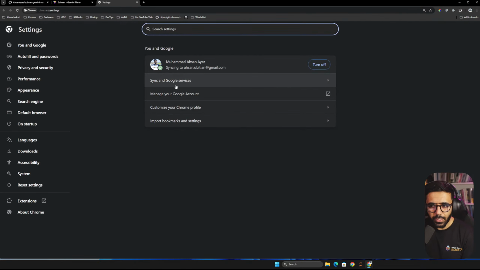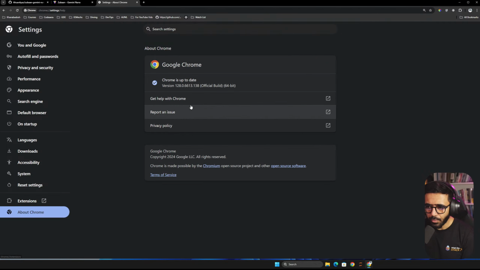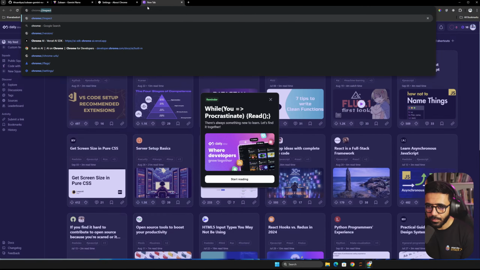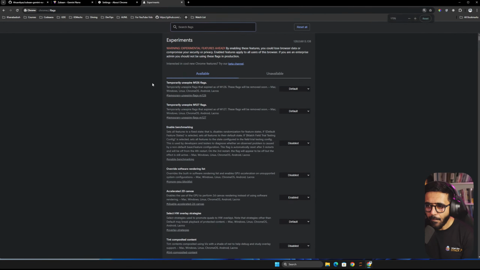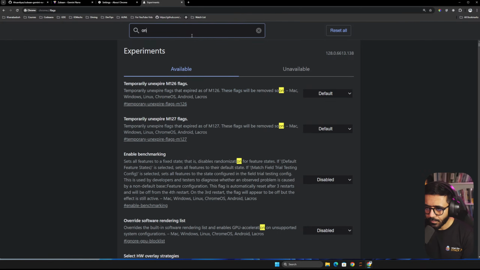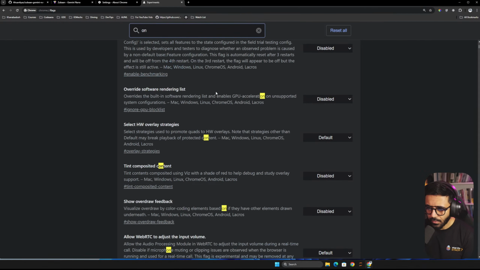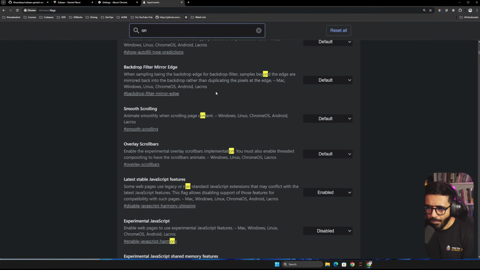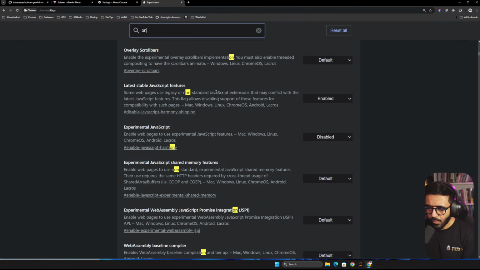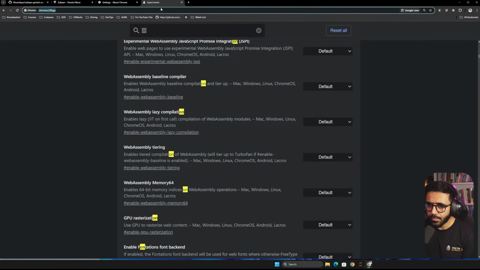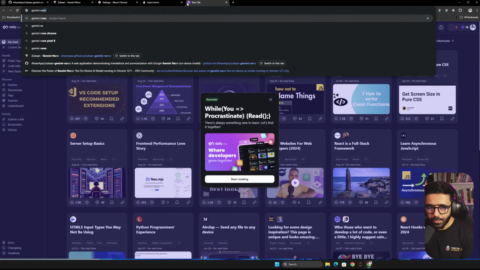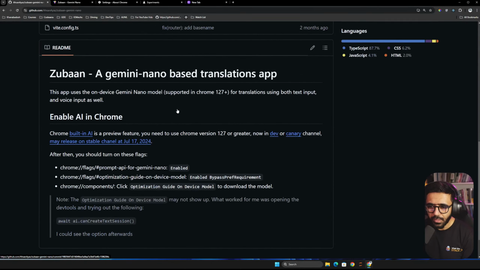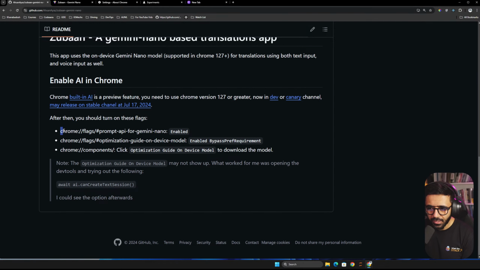So let's first have a look at the version of Chrome I'm running. So I'm running 128, but I still think I need to turn on some flags. So Chrome flags. Did I? What were the? Oh, wait a second. Gemini Nano. Oh, I should have that in the README, right? I was thinking where I put it. Yeah, here I put it.